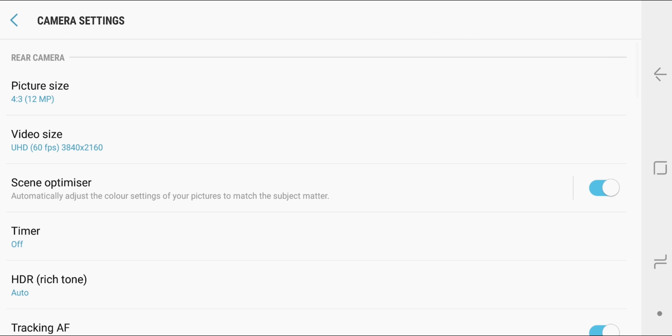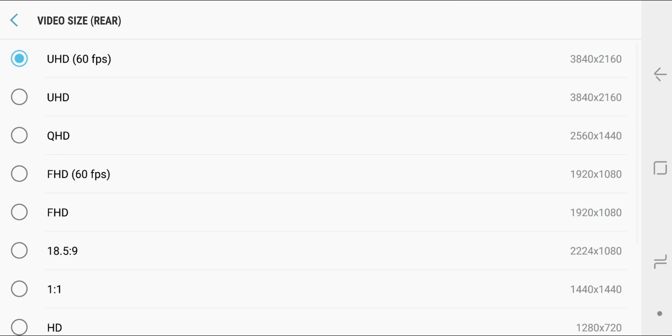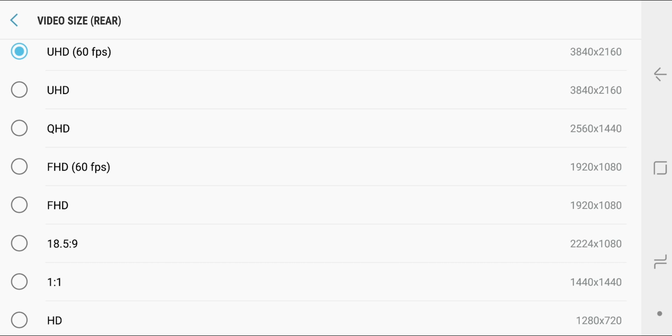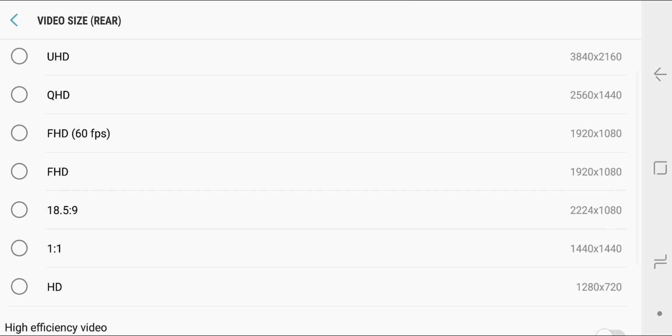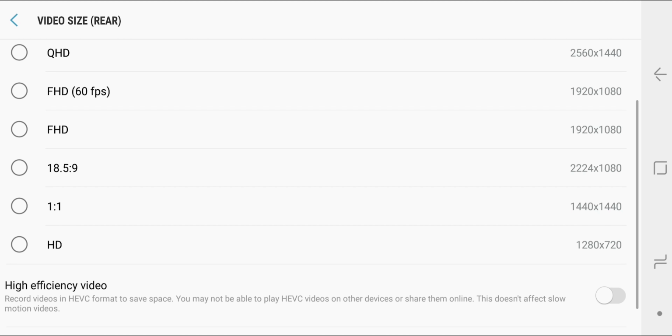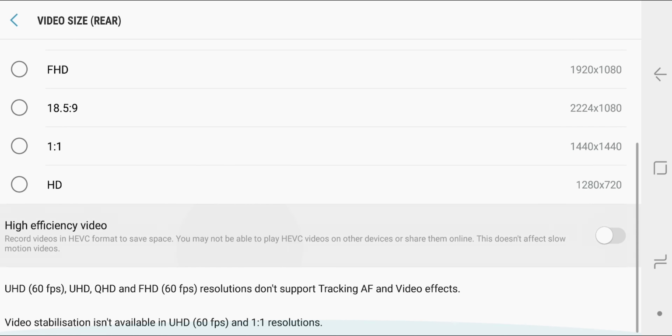So moving up there, we've got the video size option. So we've got obviously the one we've selected, which is the last of the video tests, which is UHD at 60 frames per second, 3840 by 2160. Then you've got the UHD 3840 by 2160 at 30 frames per second, the QHD option which we showed you earlier, Full HD at 60 FPS, Full HD at 30 FPS, 18.5:9, 1:1 for social sharing, and then finally the option probably nobody would use, 1280 by 720. We've got this option here for high efficiency video, which records videos in HEVC format to save space.